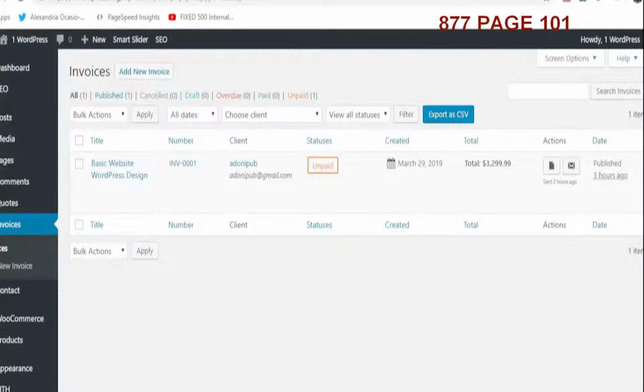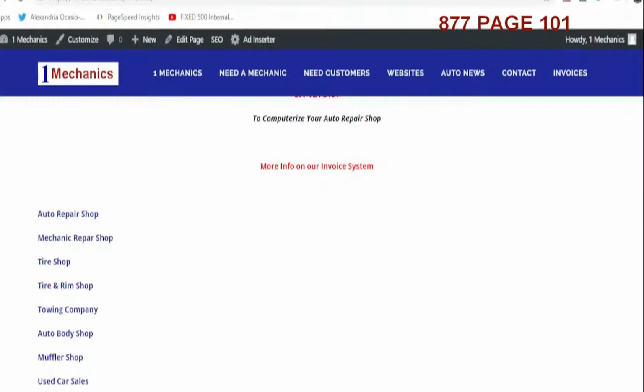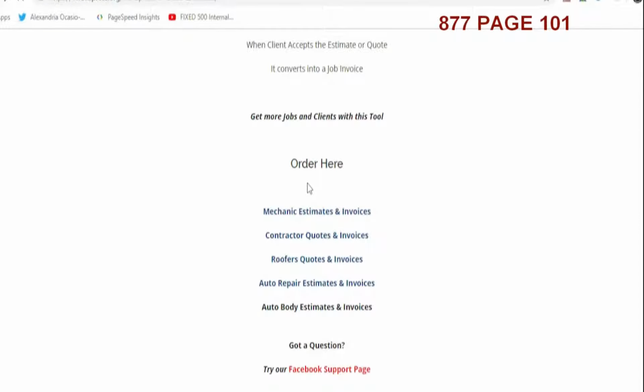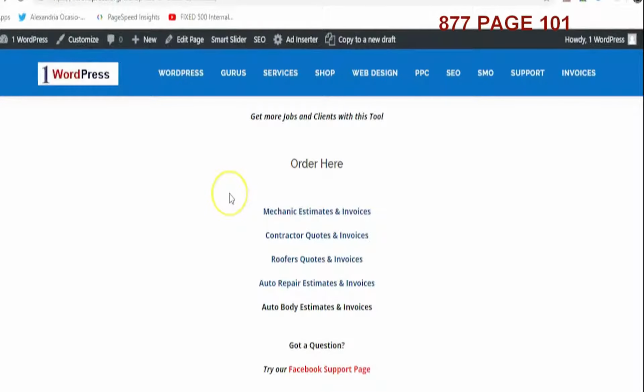As far as the actual website, again, it would be on your website. If you don't have a WordPress site, we can convert it to a WordPress site, and then we just install our WordPress invoice.